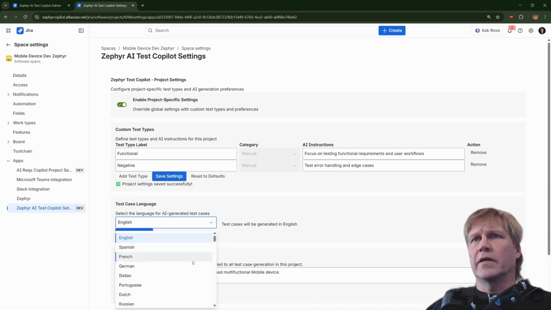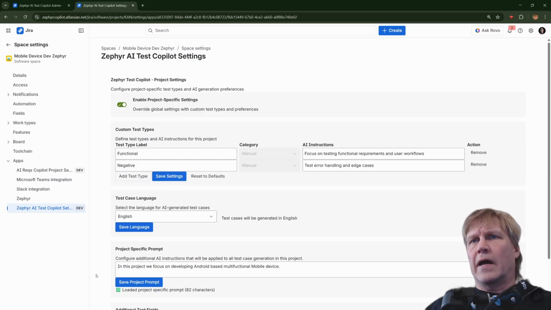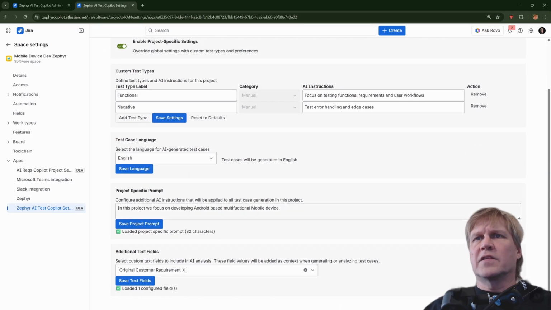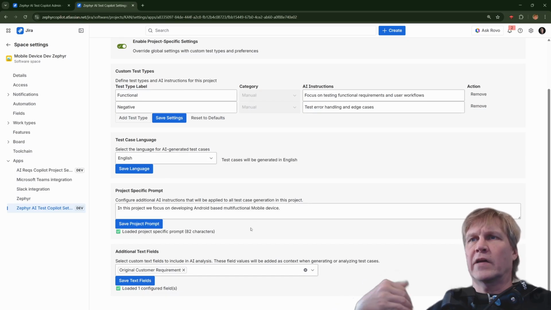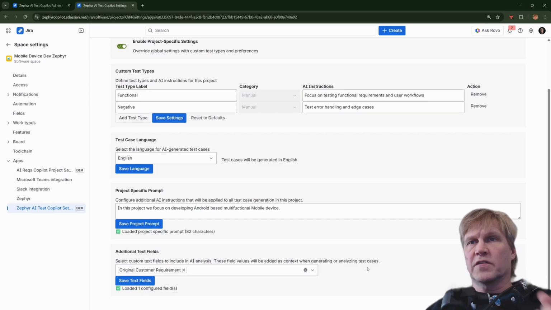Also, a default language can be set for all. An interesting new feature is that you can give a context for the project, so that we can tell AI the particular details that we want it to consider in every test case generation and analysis, and that's what you can give here, as well as selecting the additional test fields that we use for analysis, on top of summary and description.